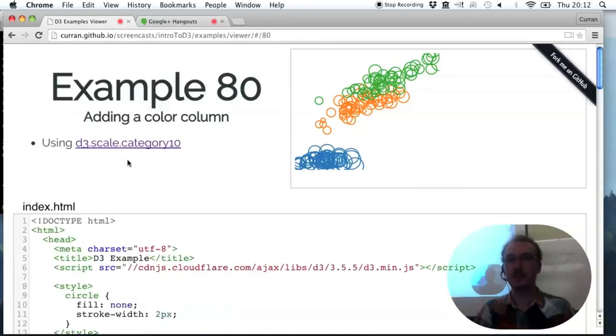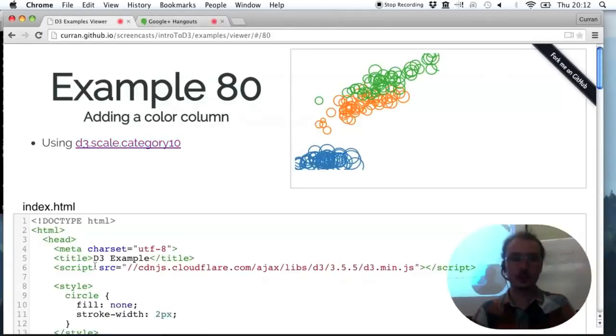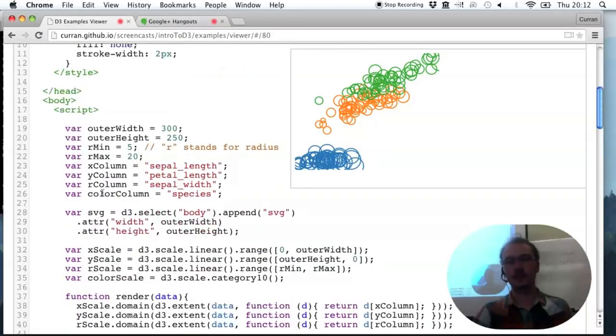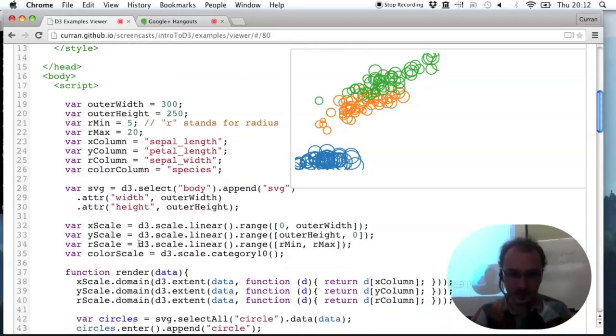Category10 from D3 is a pre-configured ordinal scale that has the domain configured already. How do you override that? I could have had an example that did that, but I don't. You can say colorScale equals d3.scale.ordinal, and then colorScale.range equals an array of color strings that you can manually pick. I mean, range, not domain. Domain is from the data. The range is the colors. And you could use a color picker to pick the colors, copy and paste the strings, and put them into the range.